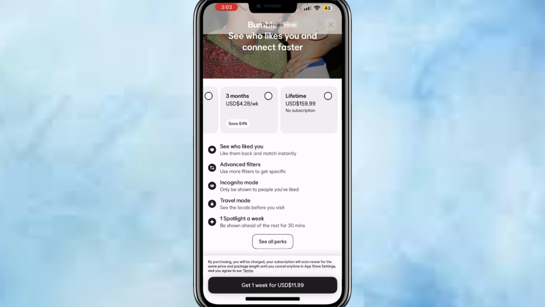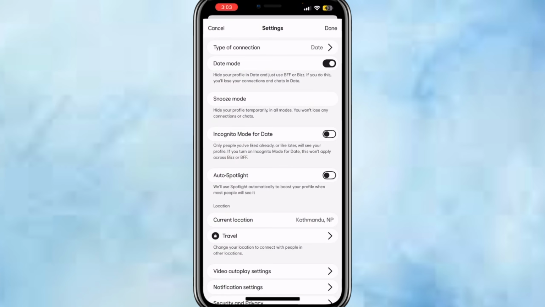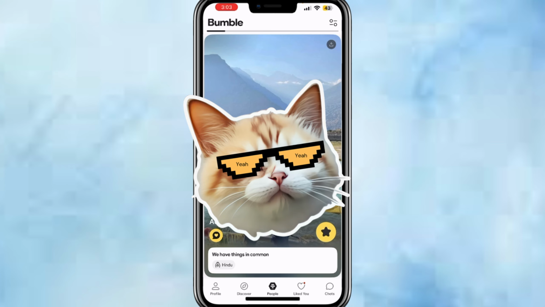To use any feature, just tap the relevant icon or option in the app, like travel mode in settings. That's it. You are ready to enjoy all the perks of Bumble Premium and maximize your chance of matches.